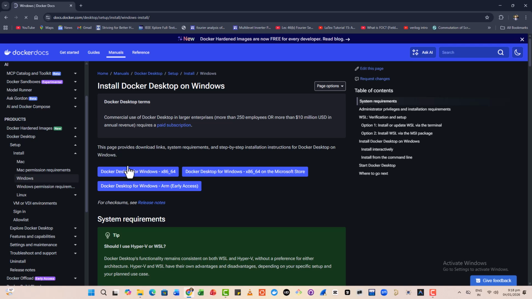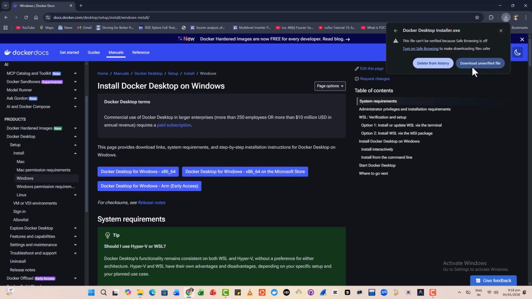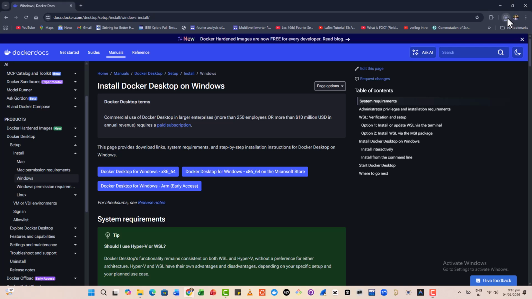Now for a 64-bit operating system, you need to click on this Docker Desktop for Windows. Once you click on it, it will start downloading. Here you can see that the Docker installation download has started. I have already downloaded this Docker, so I'm not going to download it again.